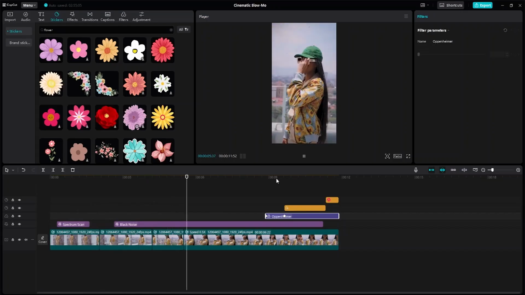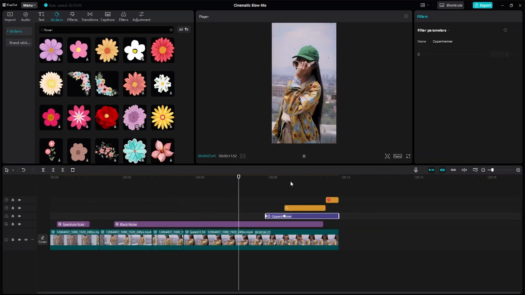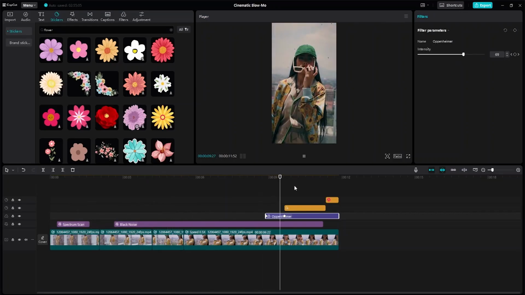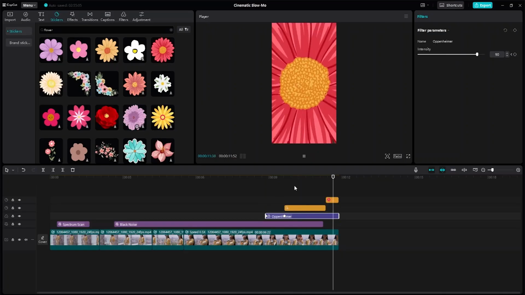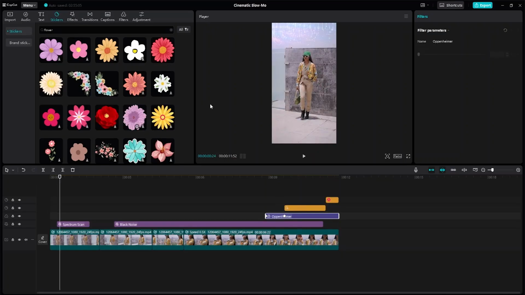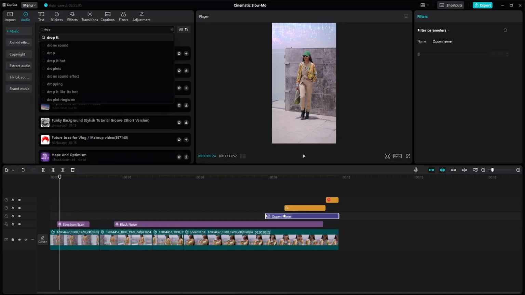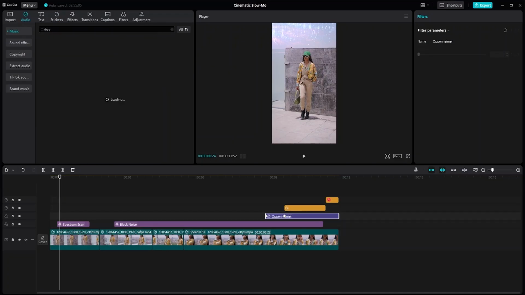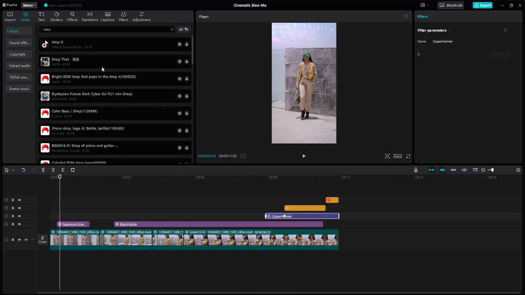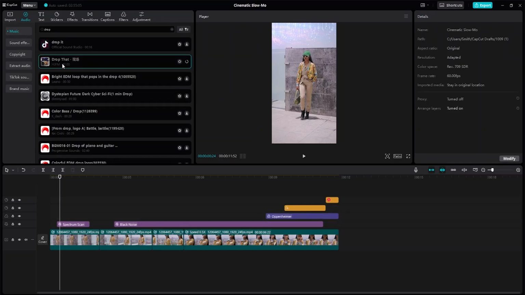Okay, so that's the slow-mo. That is the video. Now you guys can see the intensity changing and the sticker. So yeah, now lastly, let's go to audio and let's go to drop. So I'll just search this and let's see what are the audios that I will have. So let's listen to this music.